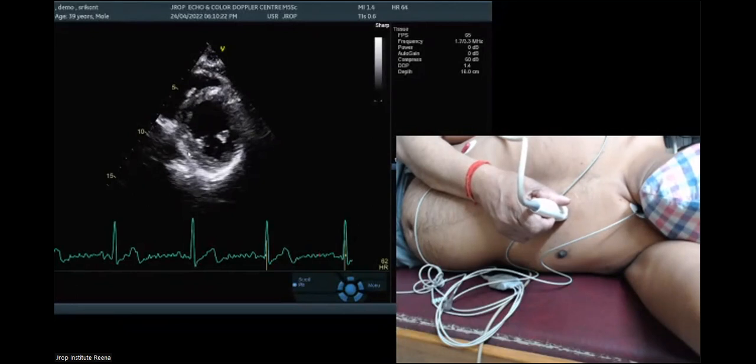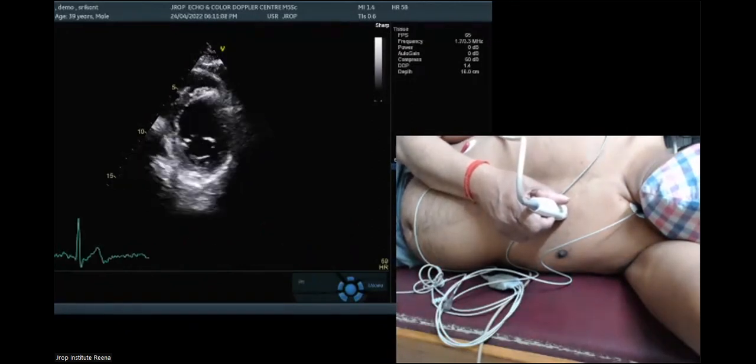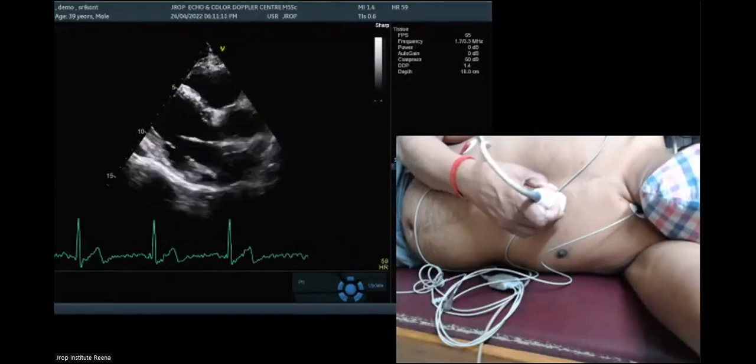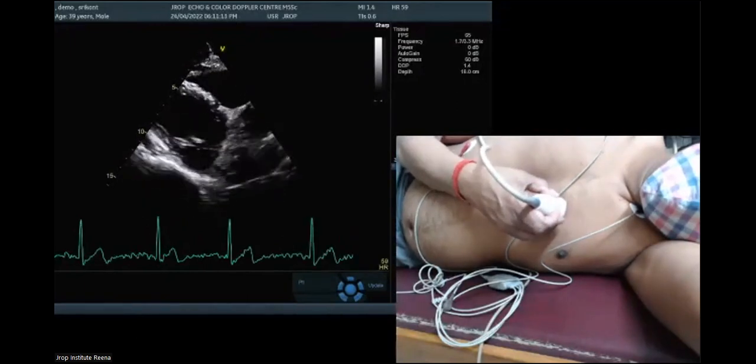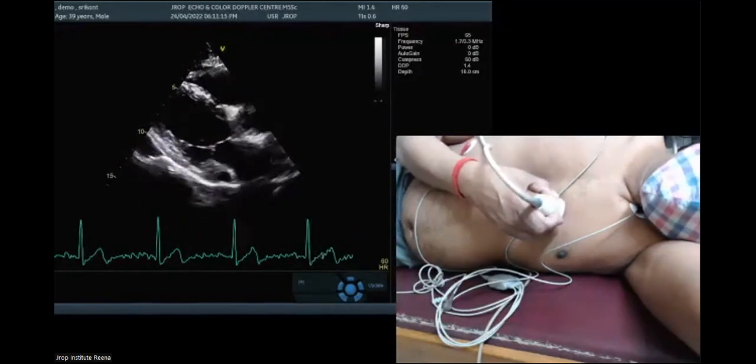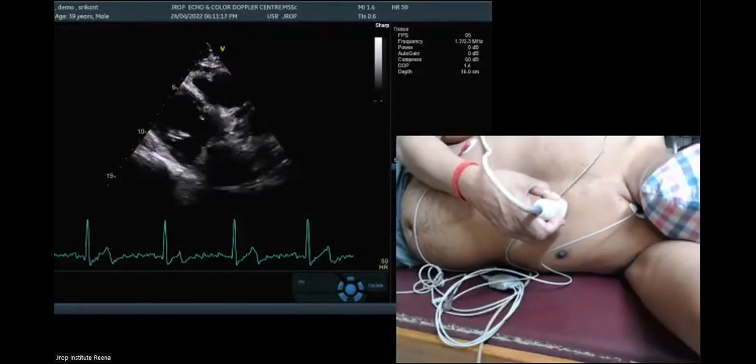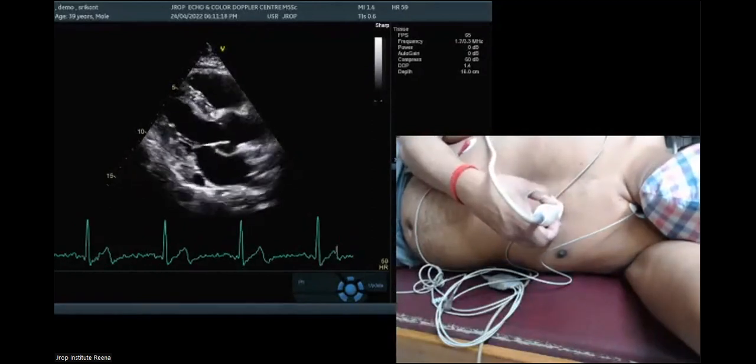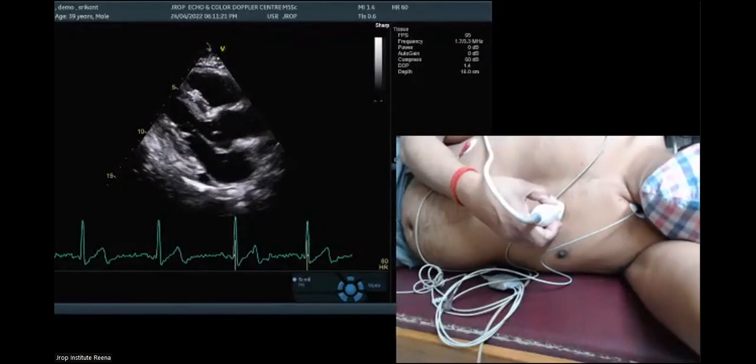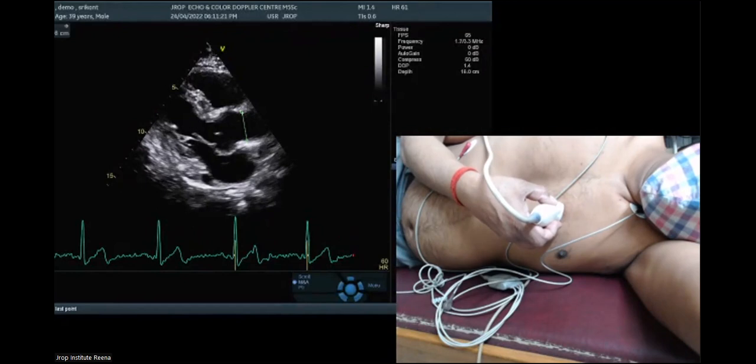Sir, while taking measurements in 2D, we are supposed to take it from trailing edge to the leading edge. Right. But sir, is there an exception while taking measurements across the aorta? Aorta in 2 dimensional echo, right? Yes, sir. So I'm doing it trailing edge to leading edge only. Here is trailing edge to leading edge.